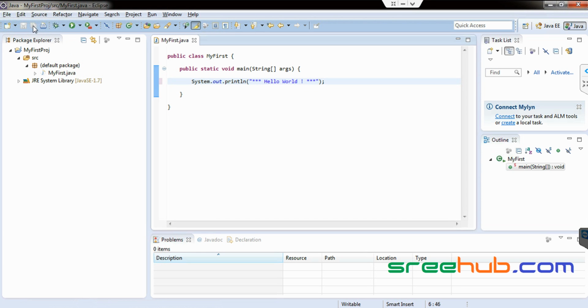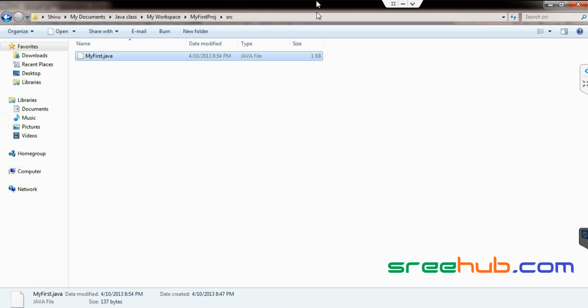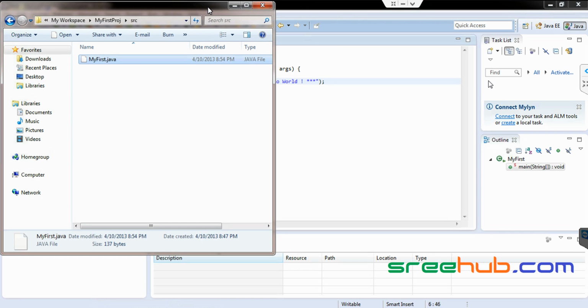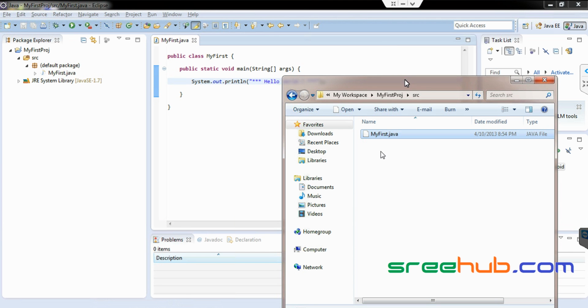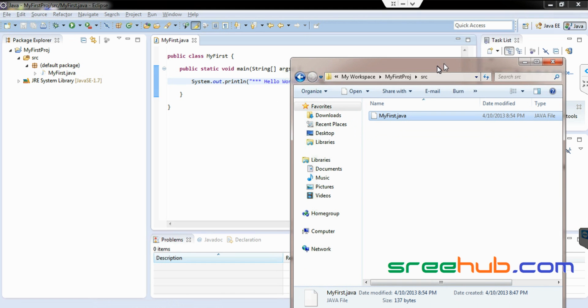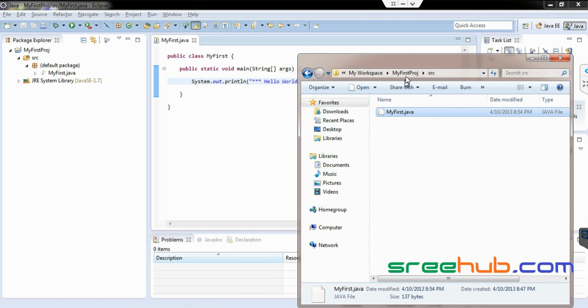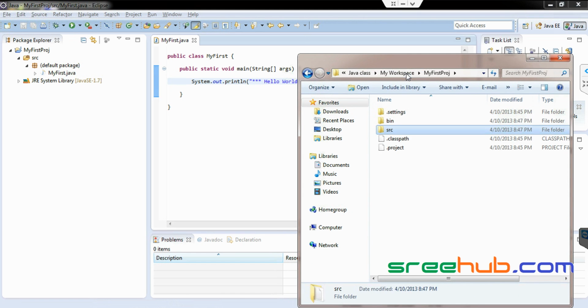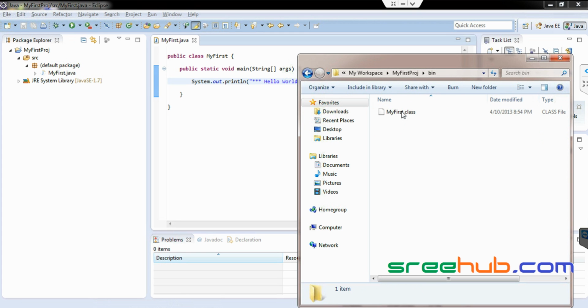When you save it, I'll show you where it is. Let me open that file. Here, the class file wasn't created, right? Eclipse will create all the class files at one place. Go back to my first project. Can you see bin here? In bin, can you see the class file here?